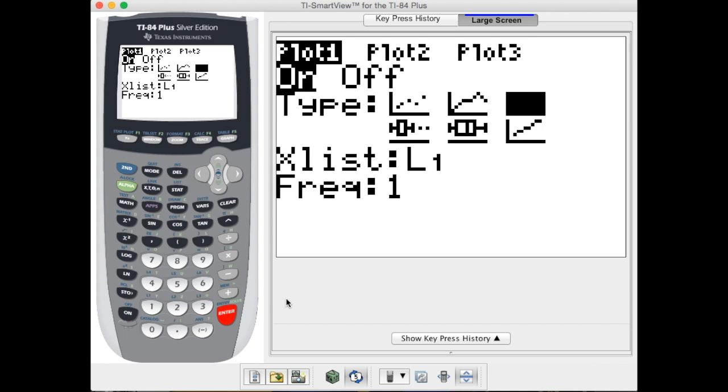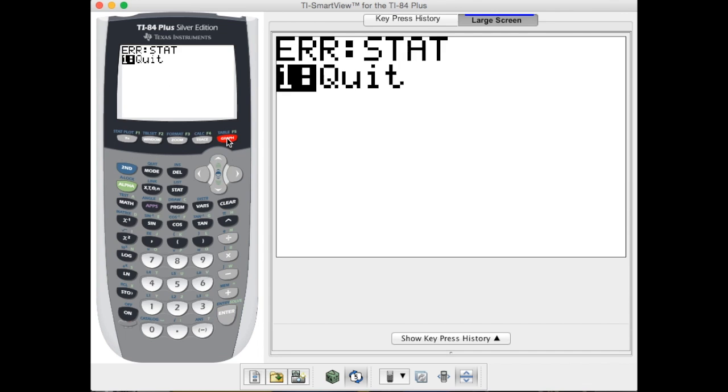This X list is going to be really important because it tells the calculator what you want to go on your histogram. And in our case, our information's in list 1, so we're good. From here, I'm going to hit the graph key.